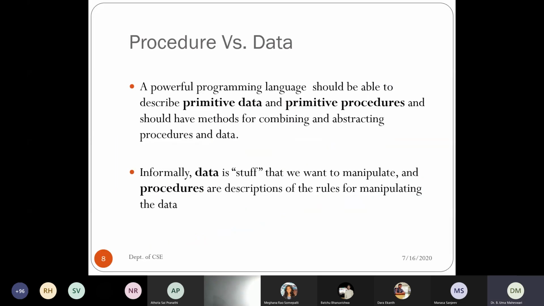Now, in the Lisp language, in Scheme, what primitive things are available? Data and procedures are available. First of all, you have to know what data and what procedures are available. For data, we can have integer data, character data and float types. So we can define data of different data types.